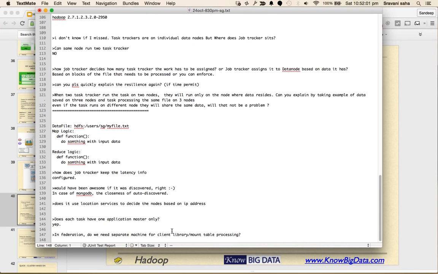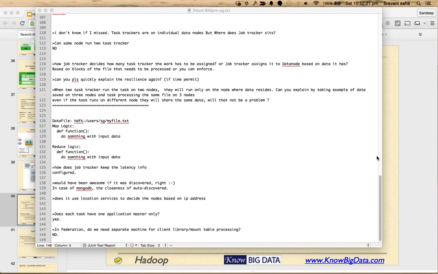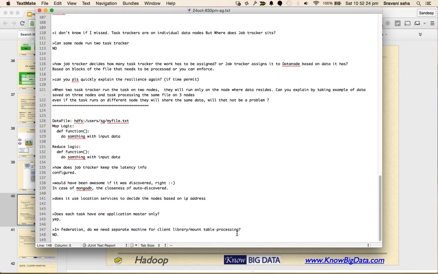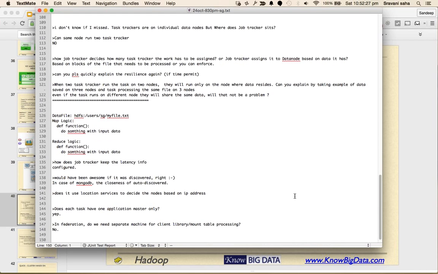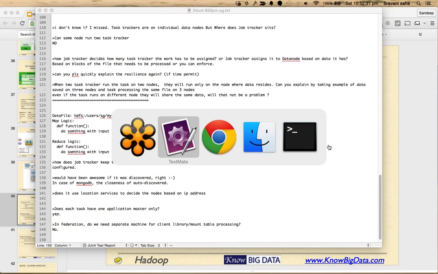In federation, do we need a separate machine for the client? No. It's basically in the client itself. The client is a program which reads its configuration. So it's part of the configuration. It's in the file, not in the service. Is it clear now? Okay. Oh, it was a copy paste error. All right, never mind.